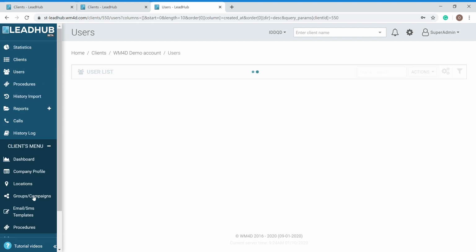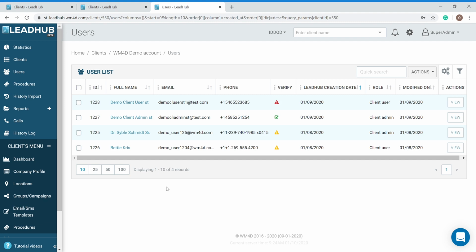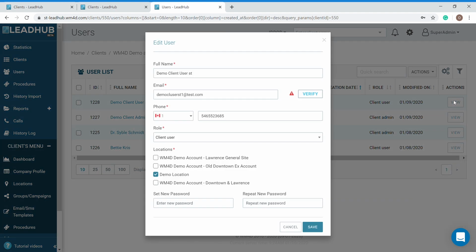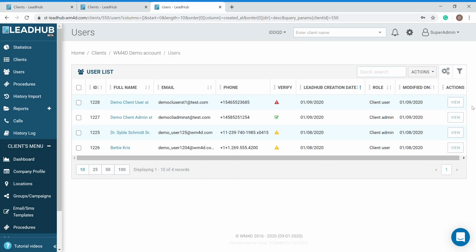On the users page, the client can view the user list. Here, the user details can be edited. Users can be enabled or disabled, or a new user can be added.